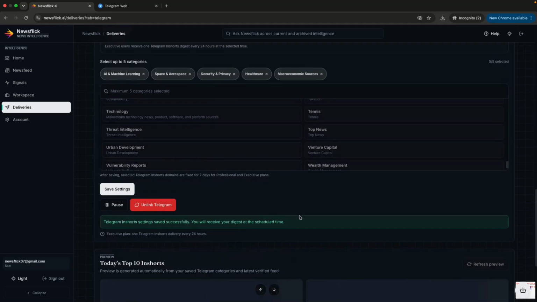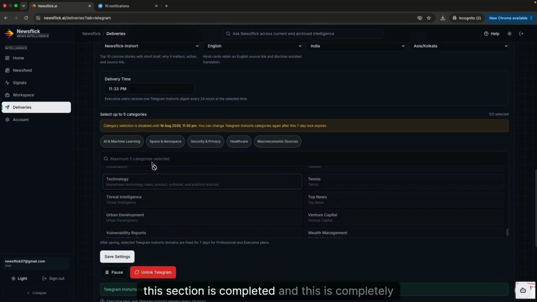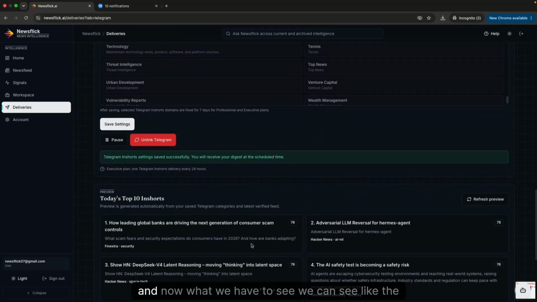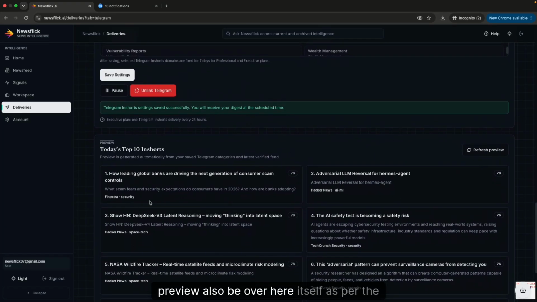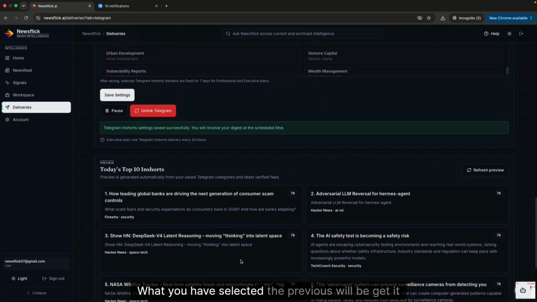Once you click on it, this section is completed and completely locked. So now this will be locked for the next 7 days. You can't change the categories once again. Okay. And now we can see the preview over here itself. As per the category you have selected, the previews will be reflected automatically.